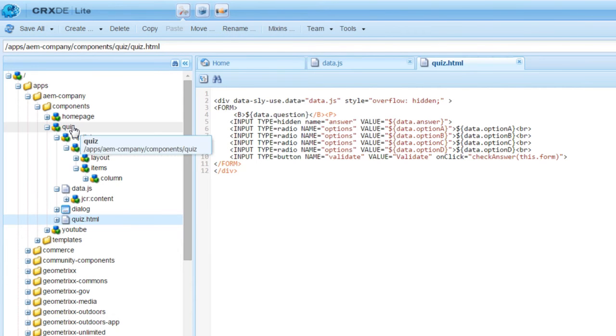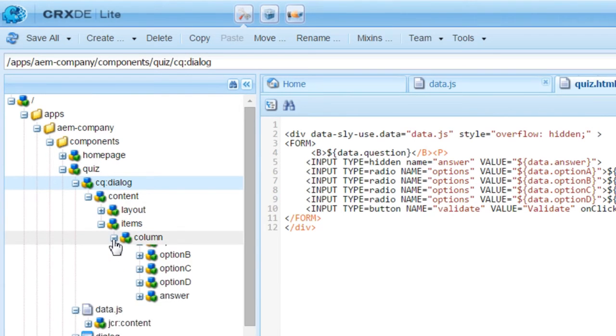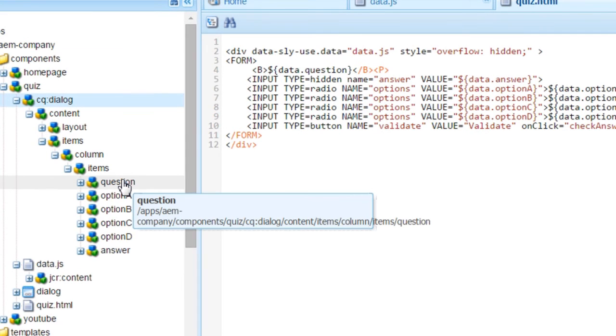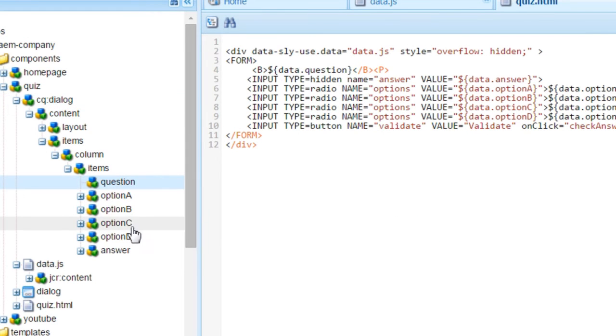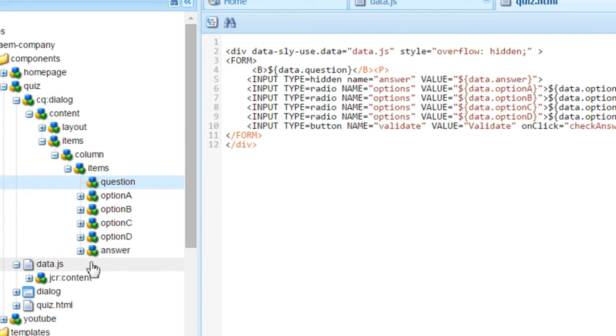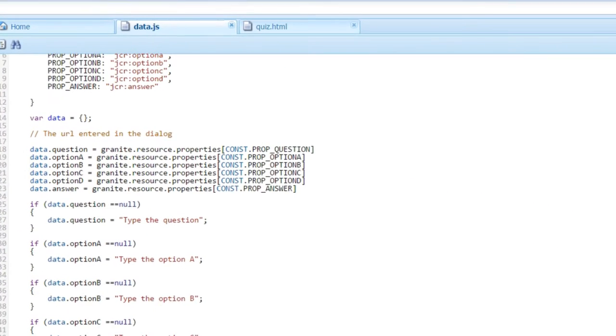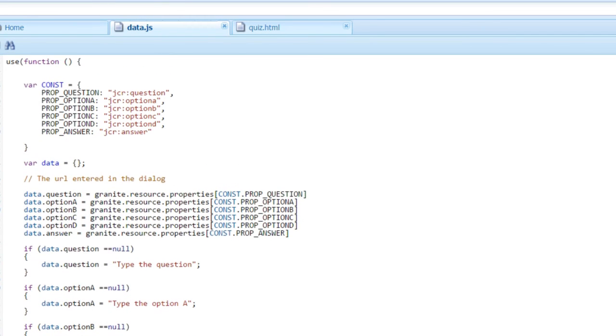This is where I am. I have created a QoS component, created a touch optimized dialog for the component, and this dialog contains fields such as question, option A to D, and answer. You should see my previous post to know the details. I created a JS file, data.js, which will capture the values authors enter in the dialog. Again, see my previous post on this. I don't want to repeat this section.